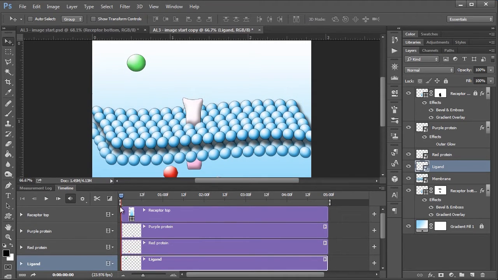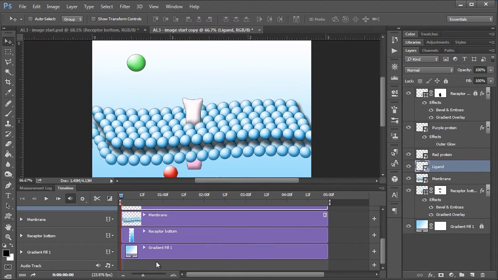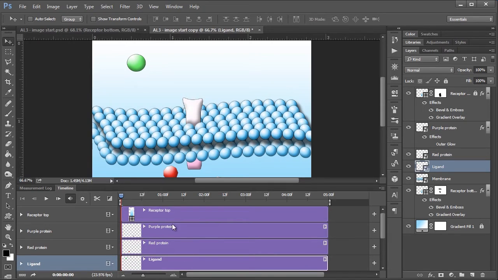Basically what this does, by default it creates a 5-second animation, and it just lists all of your layers here that you have in your layers panel. And so the basic workflow is that you're going to work through each layer individually, making the changes that you want and saving them throughout the course of the animation.